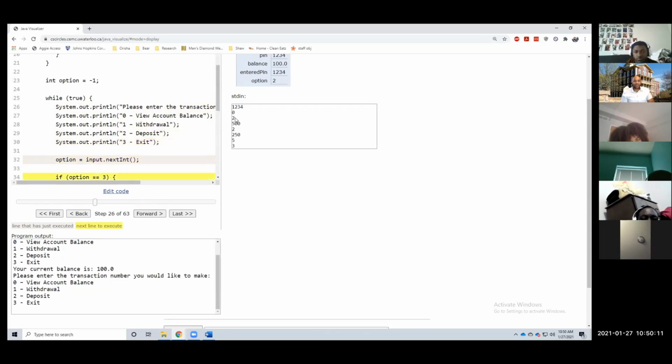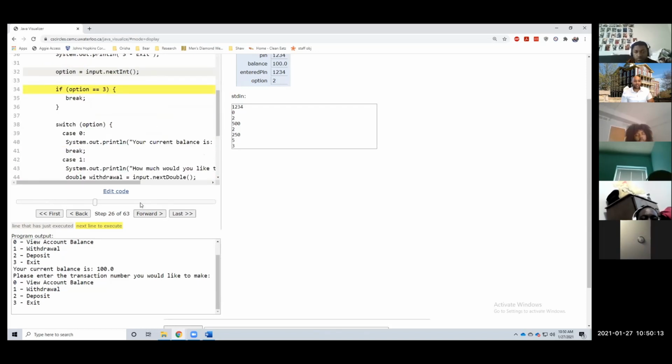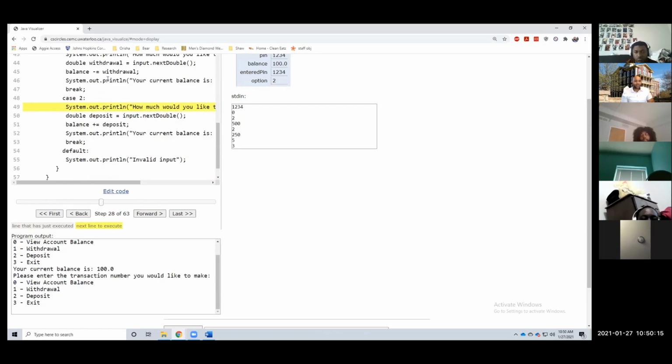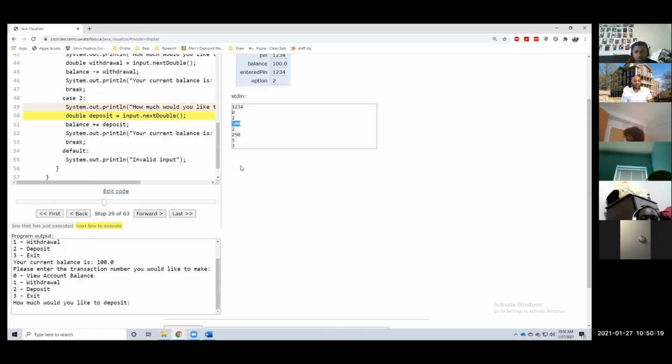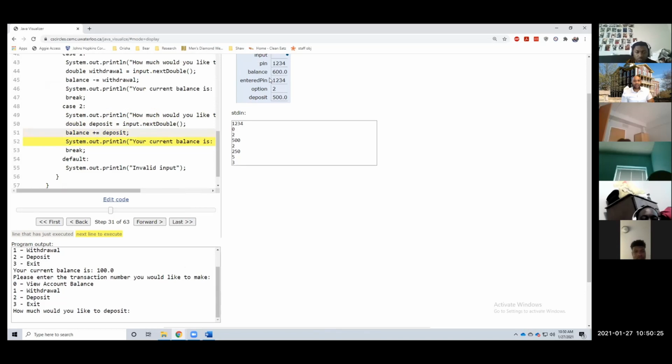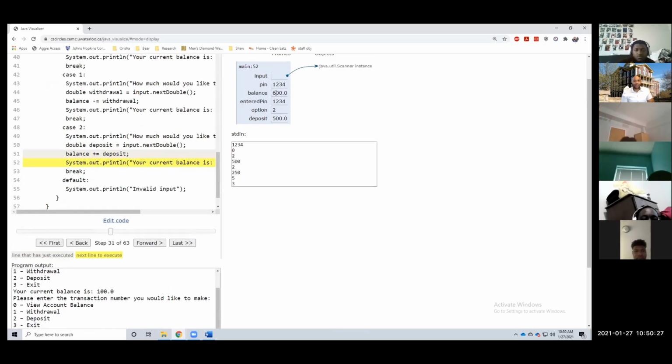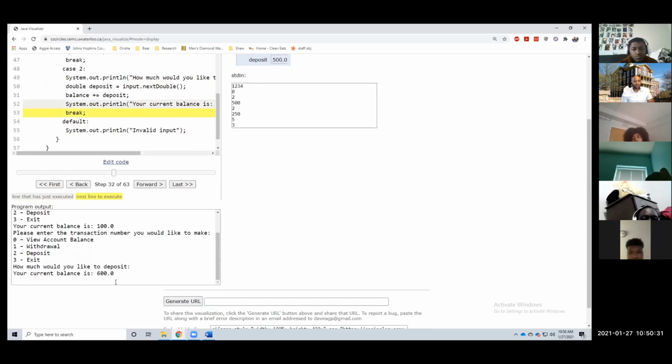Read in the next option, which is 2. We check this if statement. We jump down to 2. How much would you like to deposit? We read in 500. So our deposit equals 500. Now our balance, we added 500 to that 100, so our balance now equals 600. And we print that out down here.